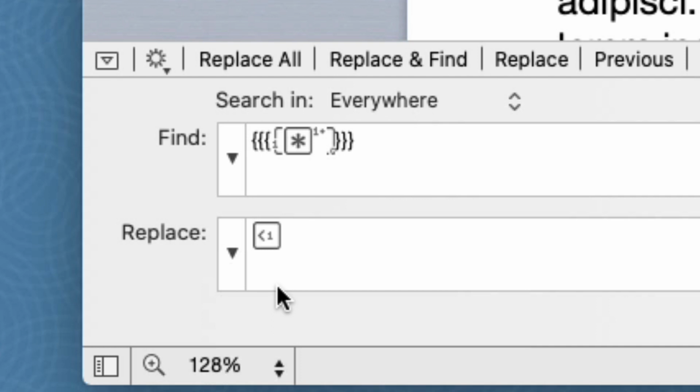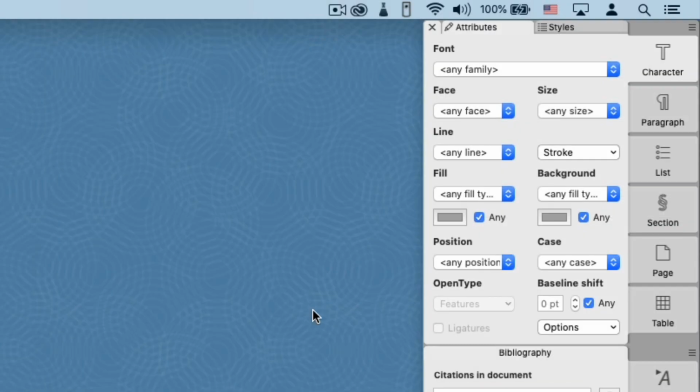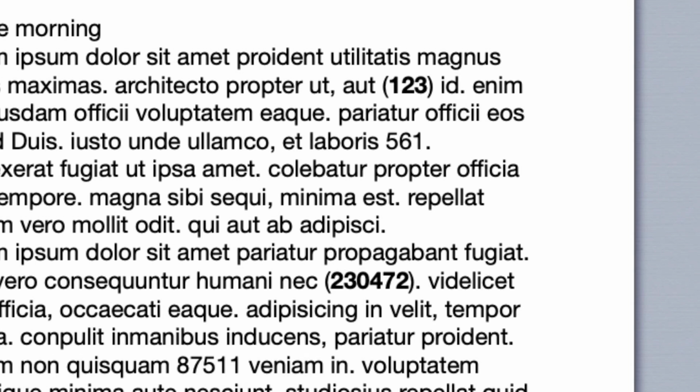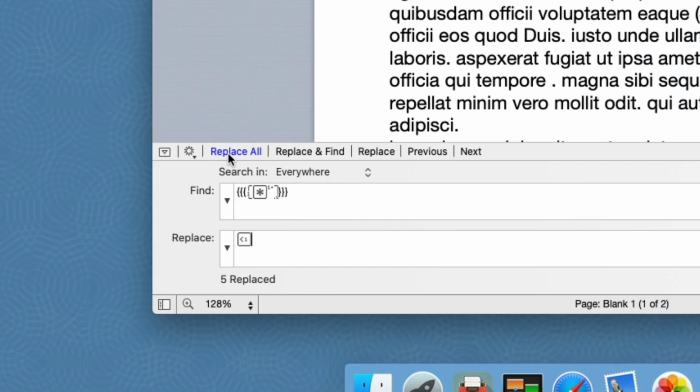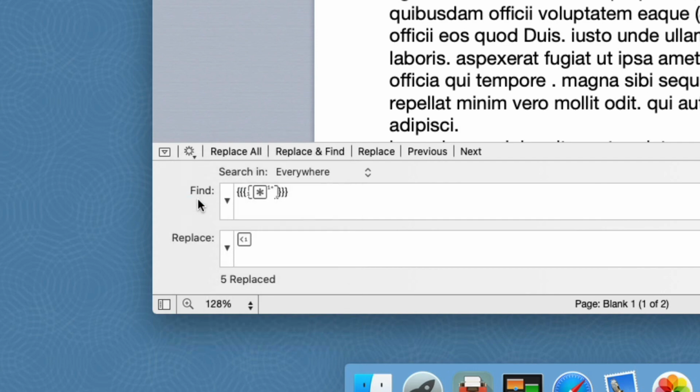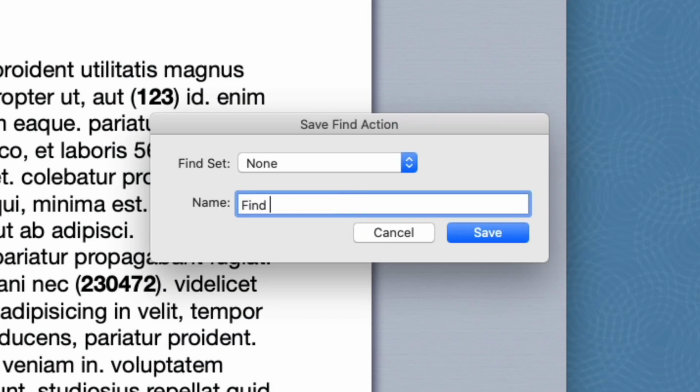This replace expression will only take that part of the found expression and remove the rest. Now, with the insertion point still blinking in the replace field, let's choose bold in the face pop-up menu. Click replace all, and there we have it. Only the enclosed numbers are shown in bold. Let's save our work. Choose Save Find Action As in the cogwheel menu and name the action Find Delimited and Make Bold, or any other name you like.